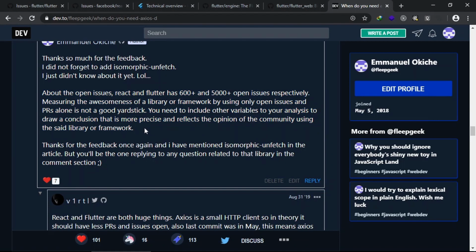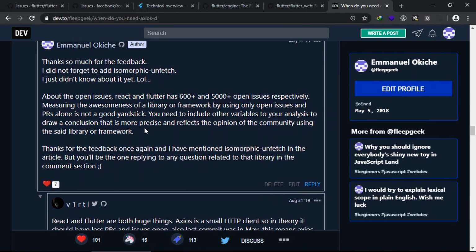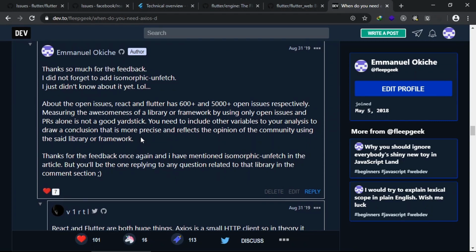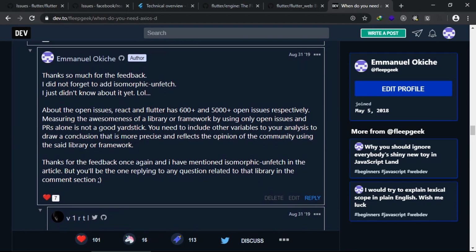I don't think just judging the durability of a framework or of a library by the number of open issues is the only factor you should consider, because some frameworks and some libraries are quite new. There could be just one bug that would link to other bugs. There could be chain reactions. There could be lots of factors that could make that library a good choice for you. So I said here that measuring the awesomeness of a library or framework by using only open issues and PRs alone is not a good yardstick. You need to include other variables in your analysis to draw a conclusion that is more precise and reflects the opinion of the community using the said library.